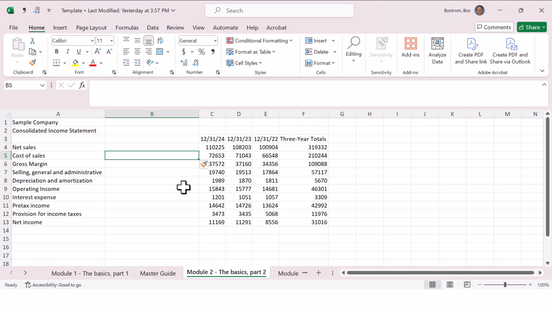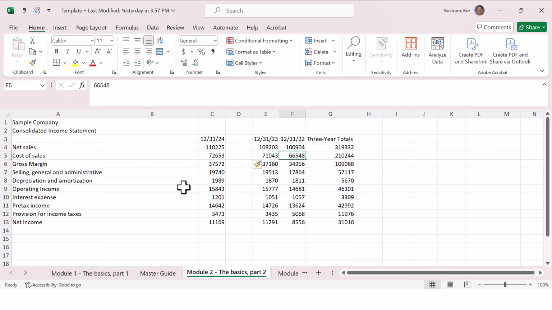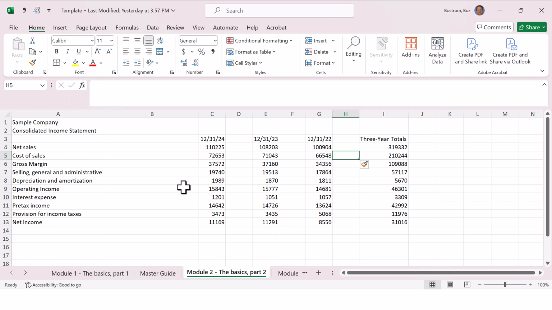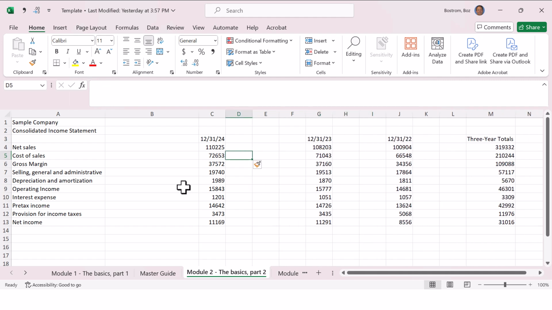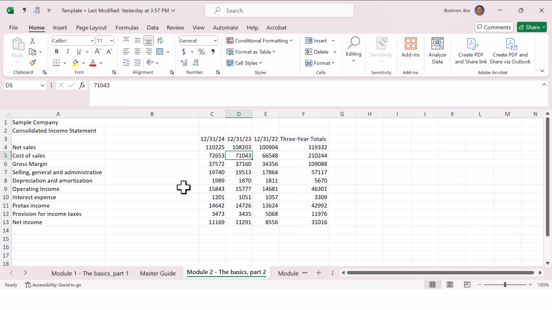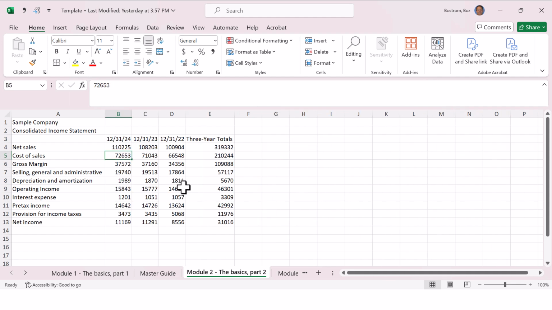Similar to that F4 feature that we taught you in the previous module, if you did want to repeat inserting columns, I don't think you'd want to here, but you just hit F4 and it repeats inserting columns. So that's how you insert and delete a column.